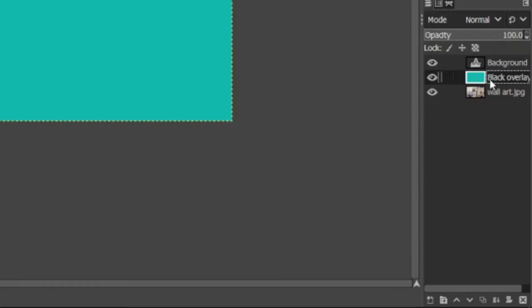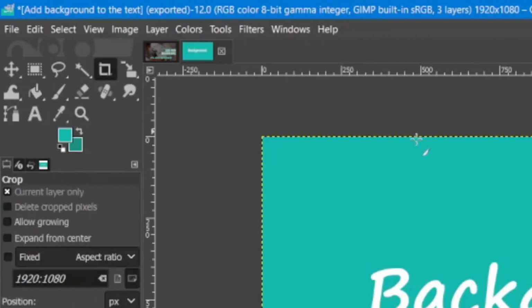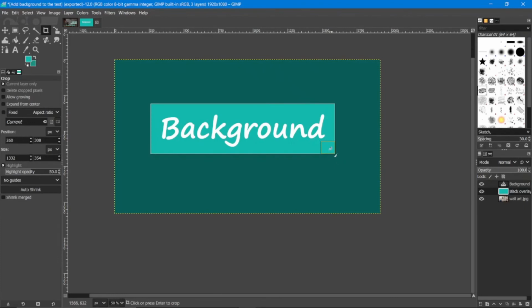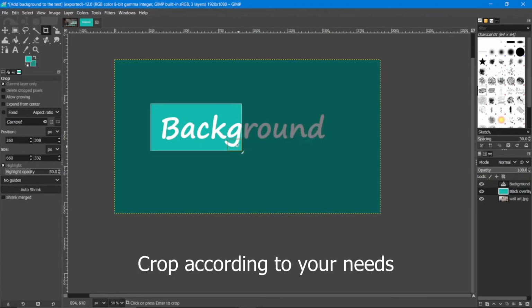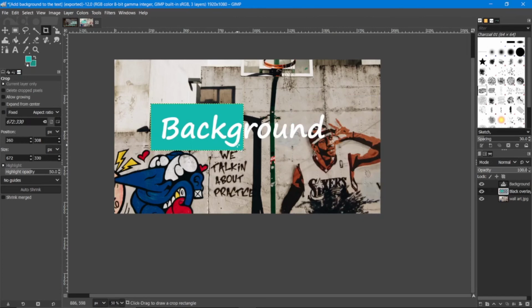Select the blank layer which we just added. Select the crop tool. Crop it as you want. You can crop it whole or just crop it half if you want this background in half of your text, and hit enter. The rest of the background is just removed.